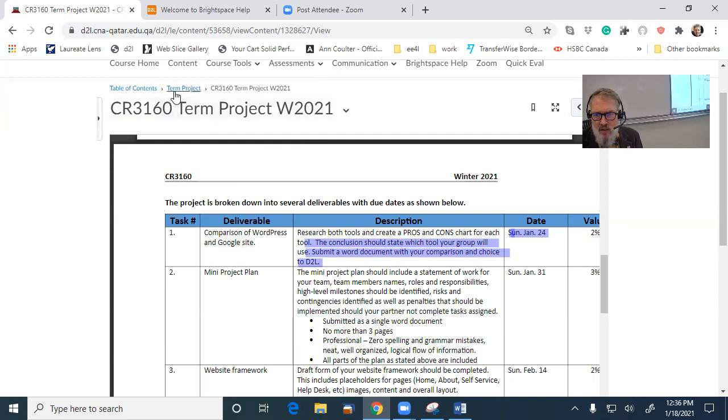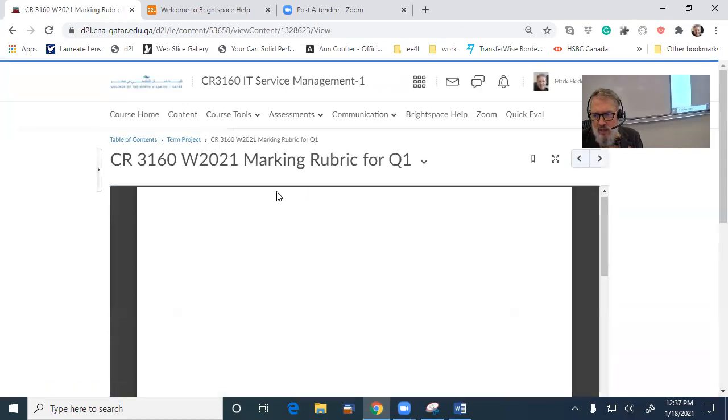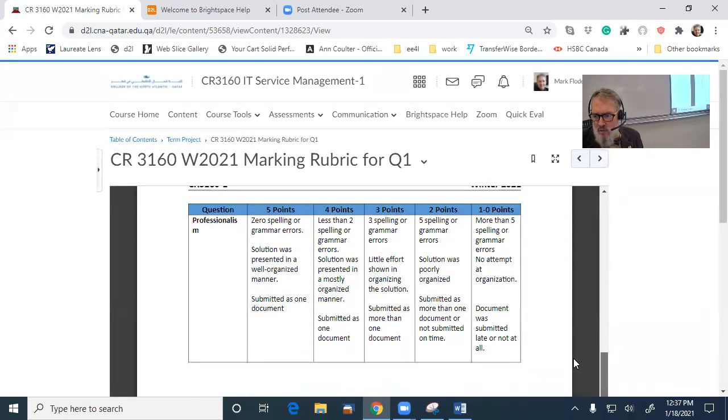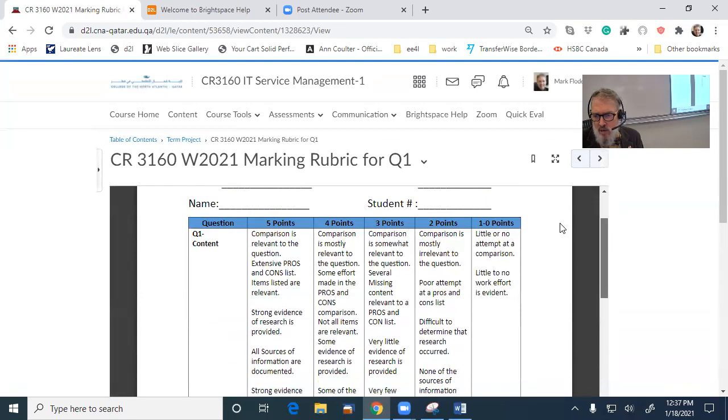So there is another document which describes exactly how we're going to mark that first assessment. And so that's this document here, and I've given you a link to that. So there's 10 marks for it, and it becomes 2% of your course. And so to get the 10 marks, you'll be trying to get everything in this column that's furthest to the left. So you should have a relevant comparison, extensive pros and cons. That means a long list of why you should use this and a long list of why you shouldn't.